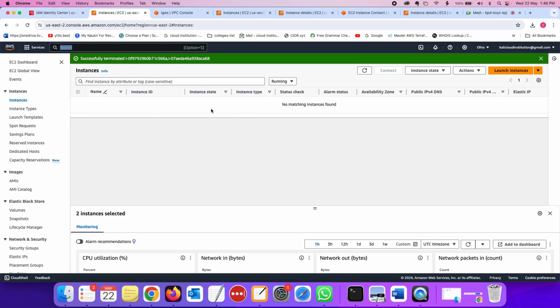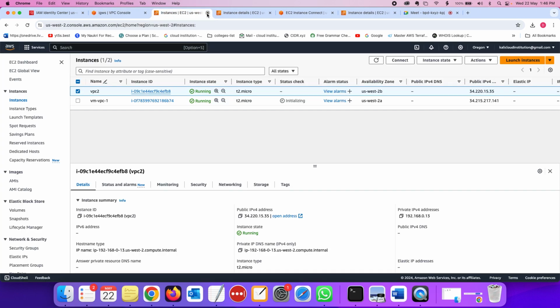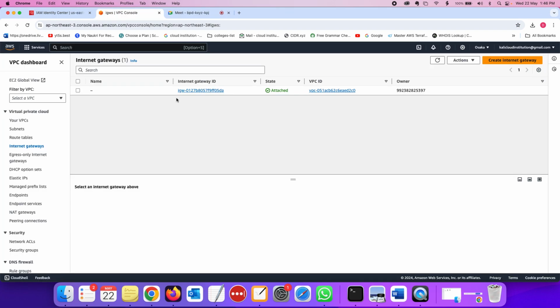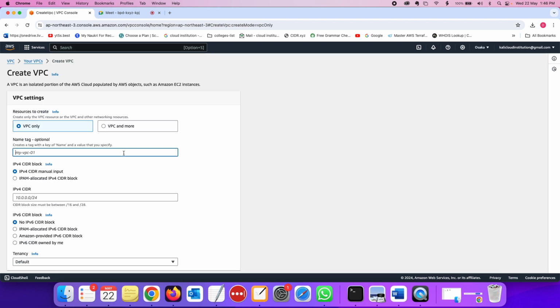Okay, so now I'm in one of the regions, the Osaka region. I am closing all the other things I've created before. Now what I'm going to do is create a VPC. I'm in this region, creating a VPC. What's the VPC name called?